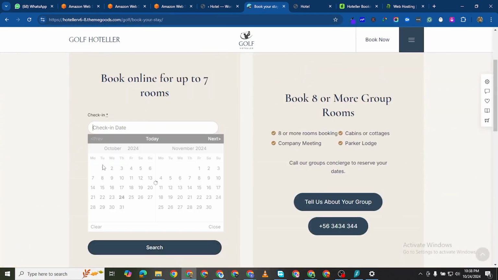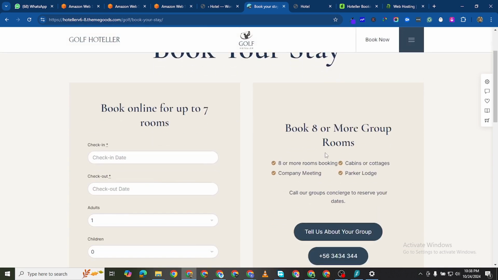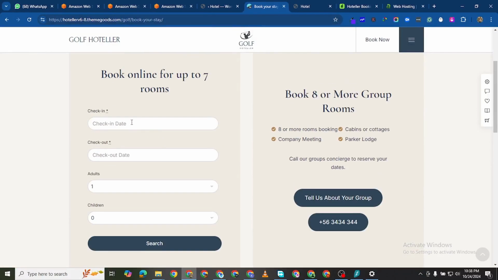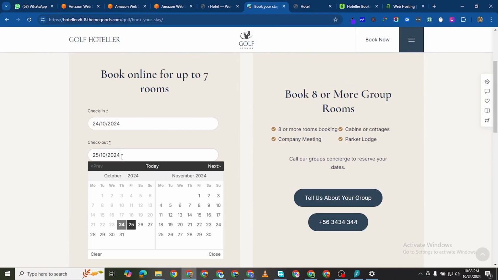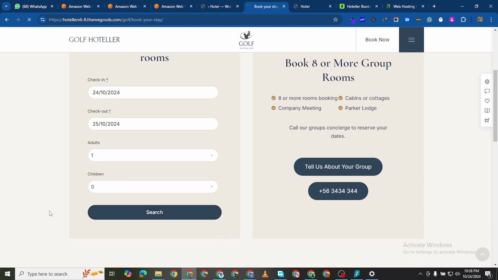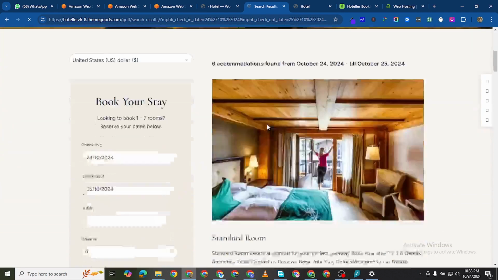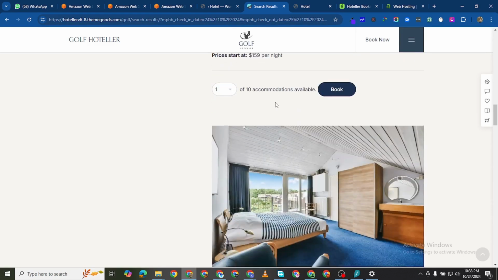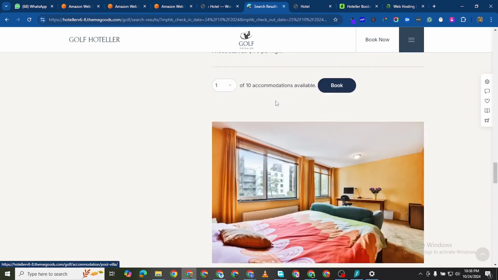So you put your check-in date, your checkout date, number of adults, and then you just search. Let's just search for this between these 2 days. Okay, it has a minimum of 1 day. And if I search now, it's going to show us some search results. So you see, it has this room and these other rooms.